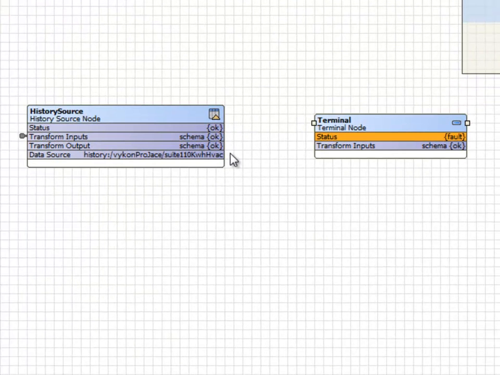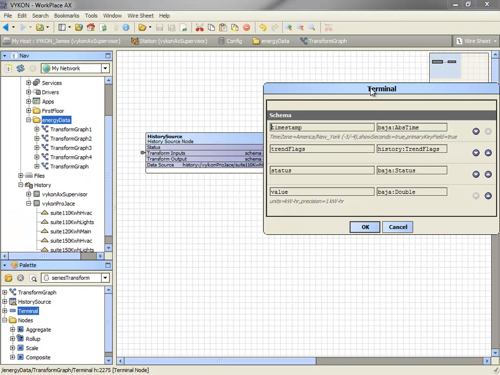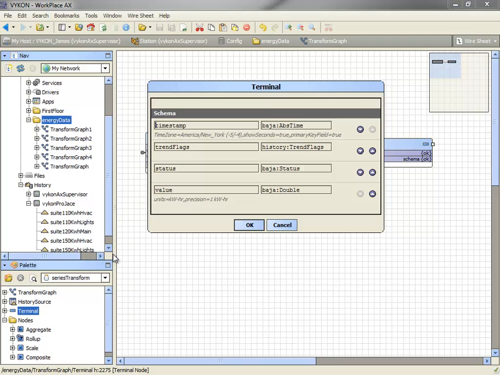The history source node needs to be linked to the terminal node using the standard wire sheet linking methods in Workbench. I need to link the transform output slot on the source node to the transform input on the terminal node. The dialog of the terminal node shows the schema, which it essentially inherits from the node which is linked to its transform input slot.